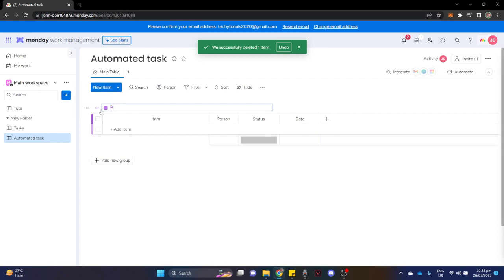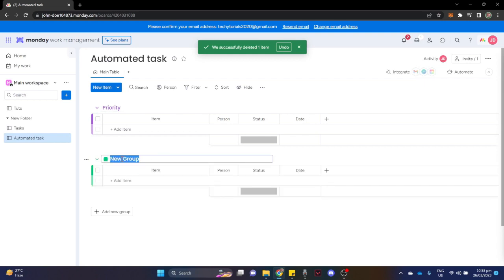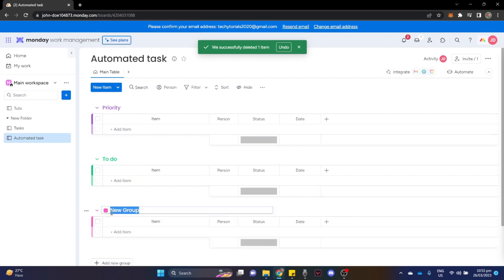And also, what I would suggest is to have three groups. So the first one is priority. The second one is to do, and then the last one is finished.